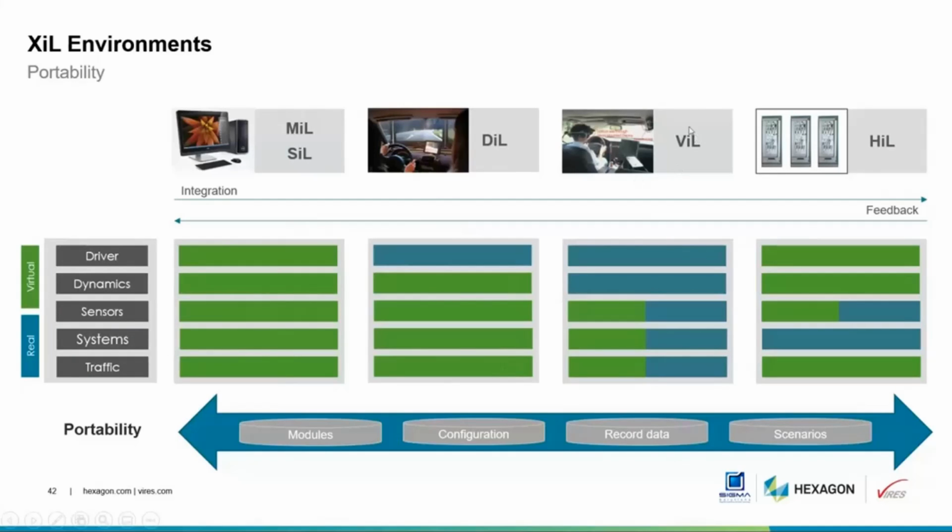And vehicle in the loop. So here in the vehicle in the loop, the driver is present and the dynamics also come from the vehicle, and the sensors you can use. Suppose this vehicle has been mounted with a radar and camera, you can use the camera from this real environment, and the radar you can simulate in the VTD. And the systems also the same. Maybe for the camera you have a separate ECU over here, and for the radar you can simulate in the VTD. The same with traffic also. So you can have a pedestrian in the real environment, and then you can add the vehicles or other things in the VTD.